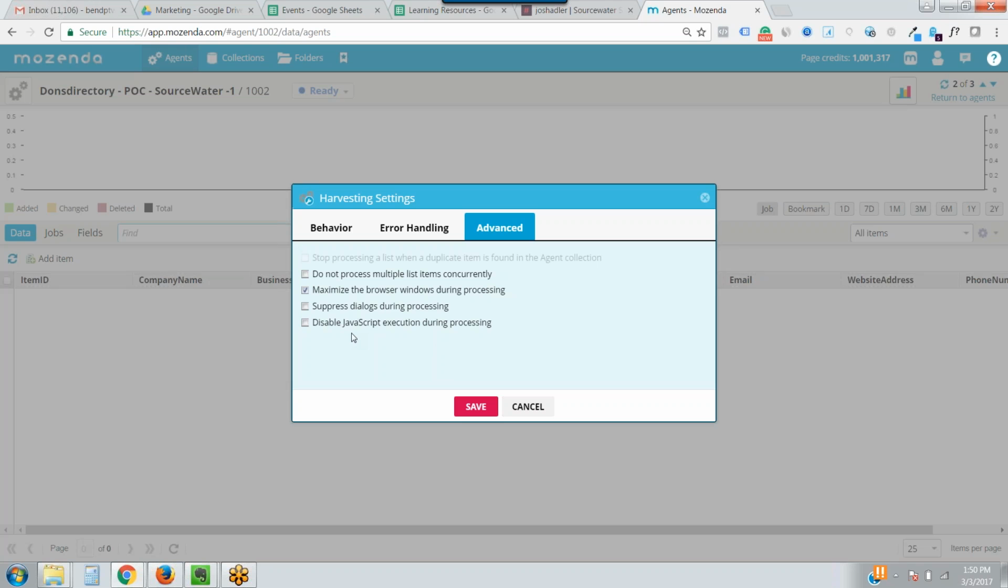Got it. And what was the suppressed dialogues again? Yep. Suppressed dialogues would be when you click on something on a page and a little dialogue comes up that says, are you sure you want to do this? Checking that box would just make those not pop up. And I don't think I've ever had to use that.